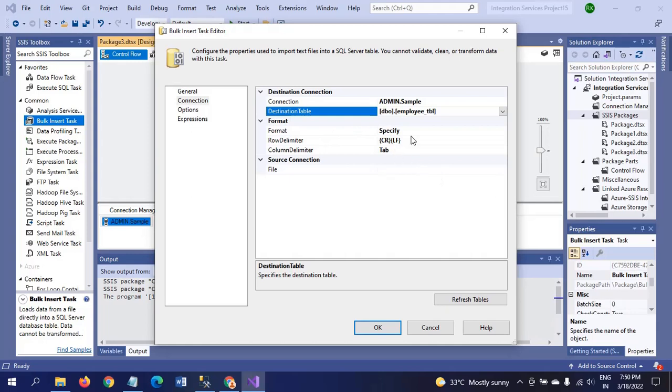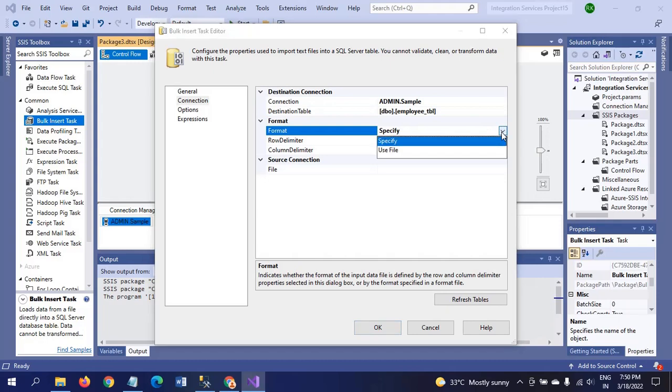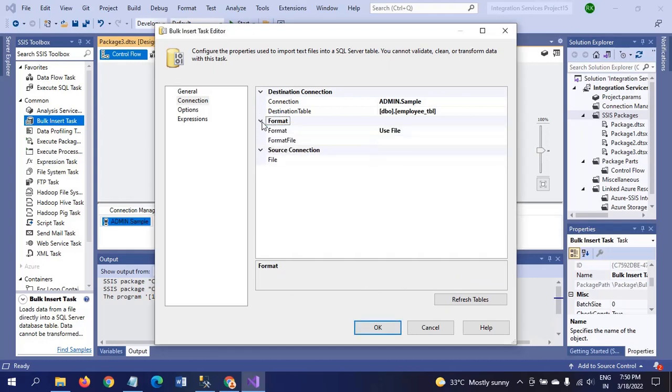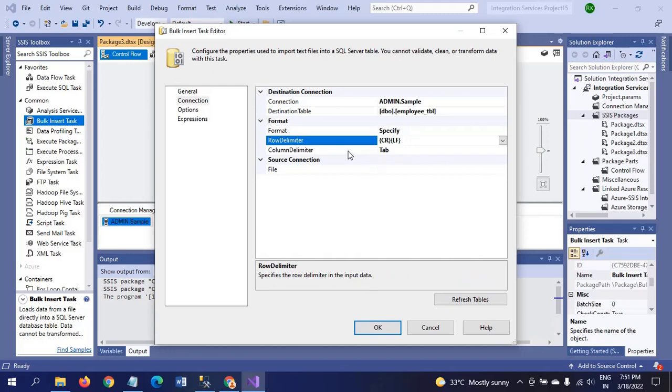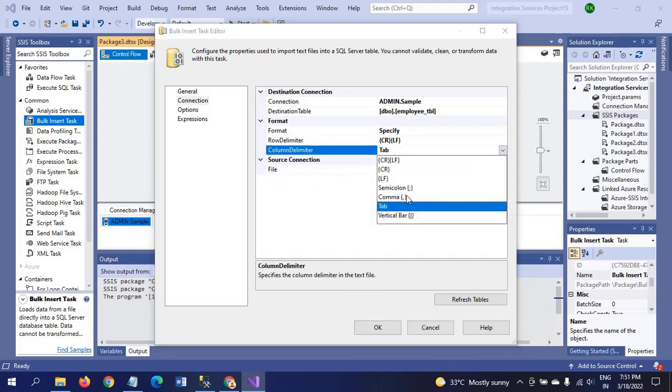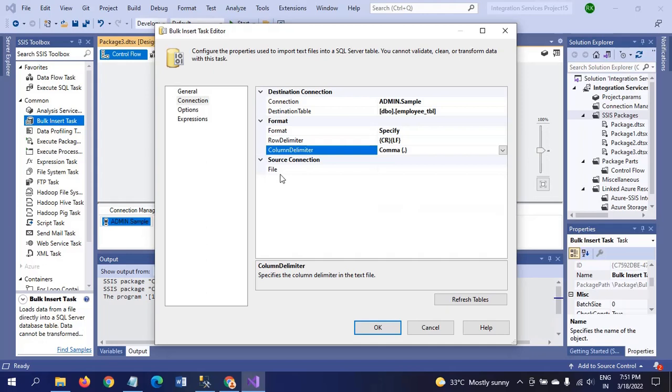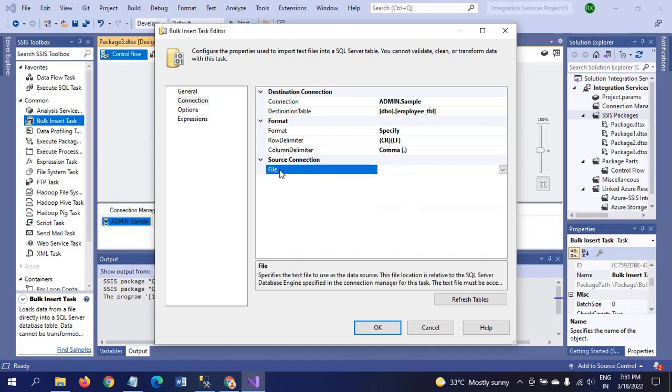And here, format. By default it is showing specify, and I am okay with that. Next, the format file: specify. Next, row delimiter: CRLF, nothing but a new line. The column delimiter here is comma, since it is a CSV, comma separated file. So the destination details are okay.